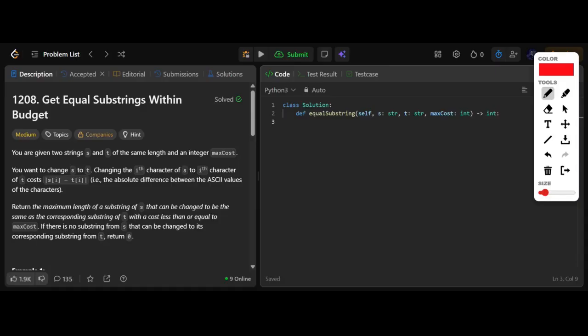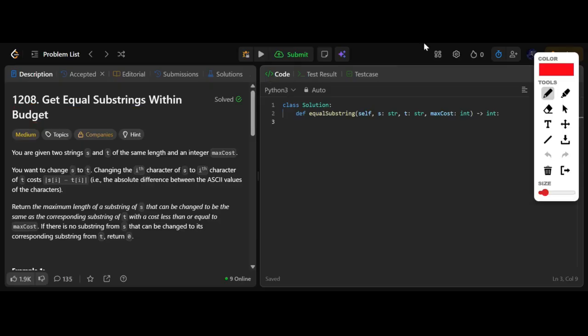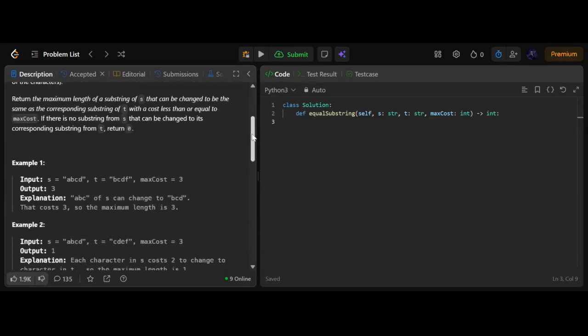Today we're going to be looking at Leetcode 1208, Get Equal Substrings Within Budget. This is a medium difficulty Leetcode problem, and we're given a problem description where we're told that we want to change s to t, and changing the ith character of s to the ith character of t costs the absolute difference between the ASCII values of those characters. And we want to return the maximum length of a substring of s that can be changed to be the same as the corresponding substring of t with a cost less than or equal to max cost, which is provided to us. So let's actually look at an example.